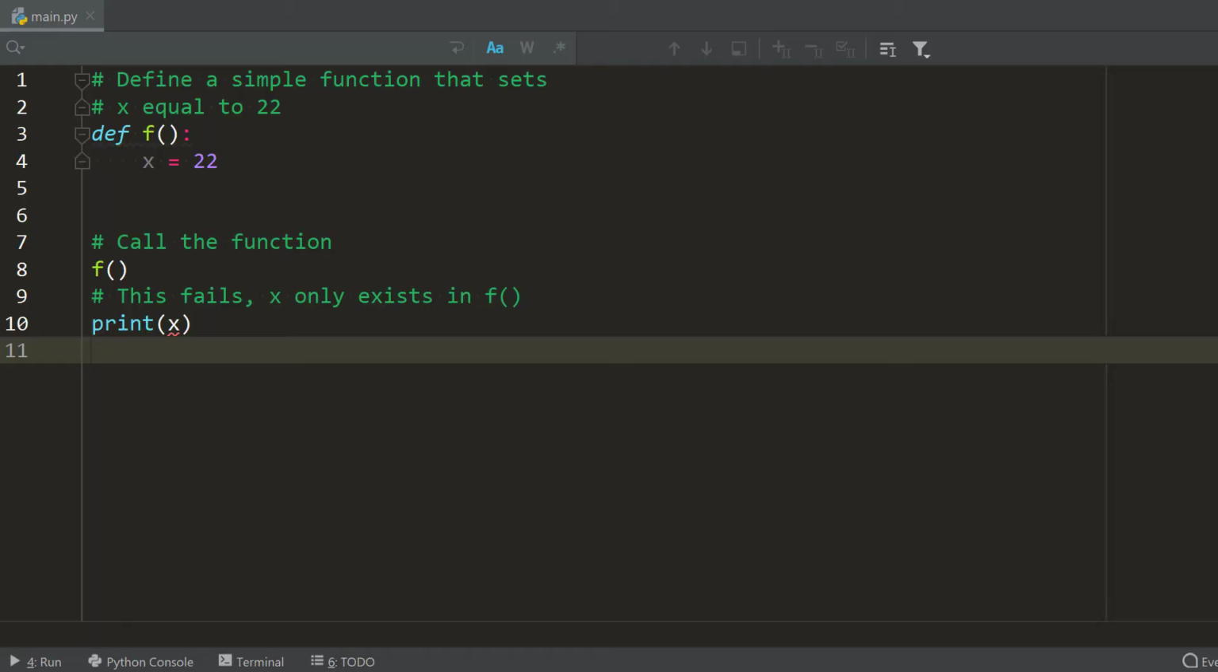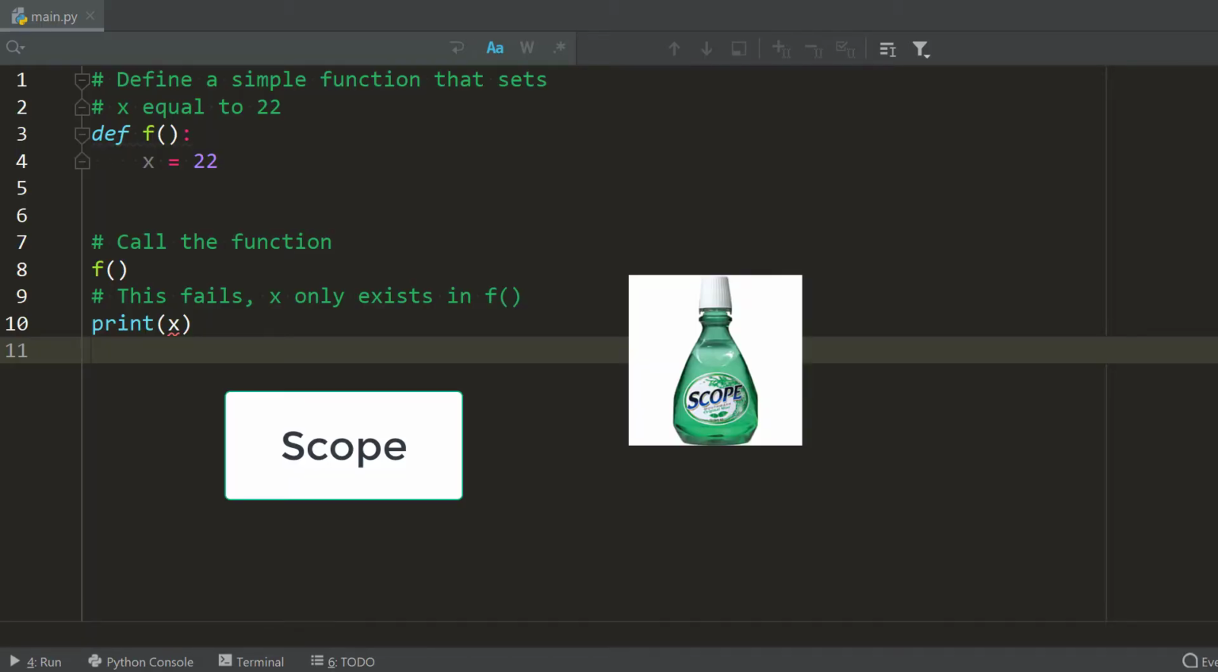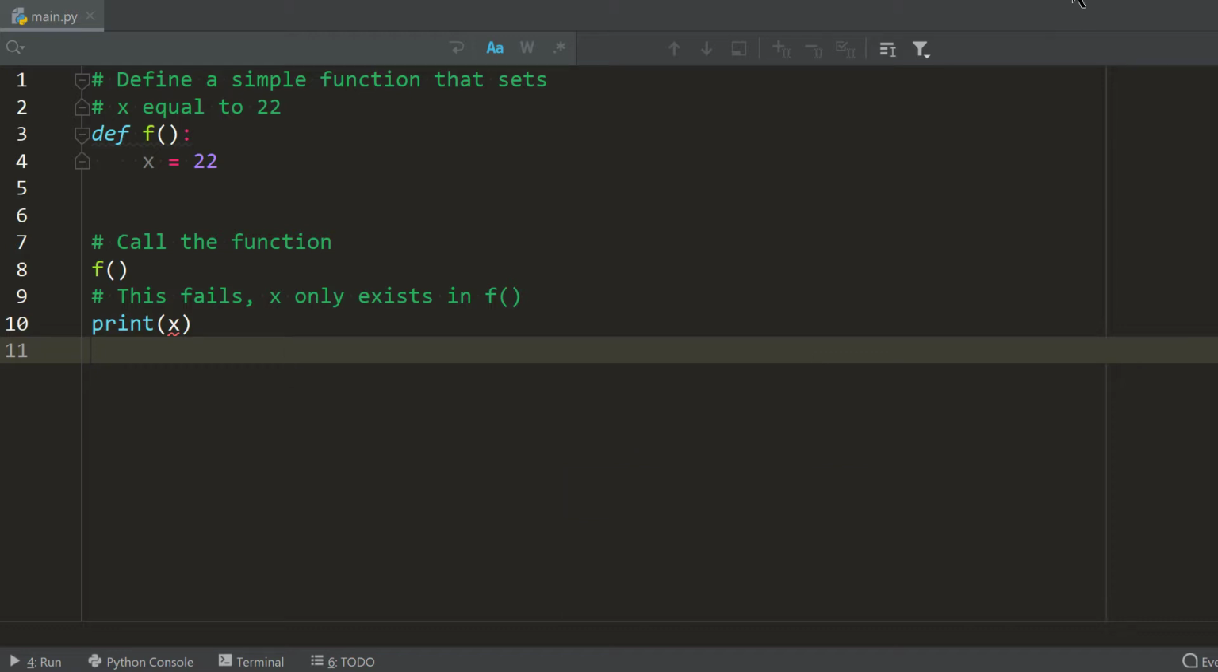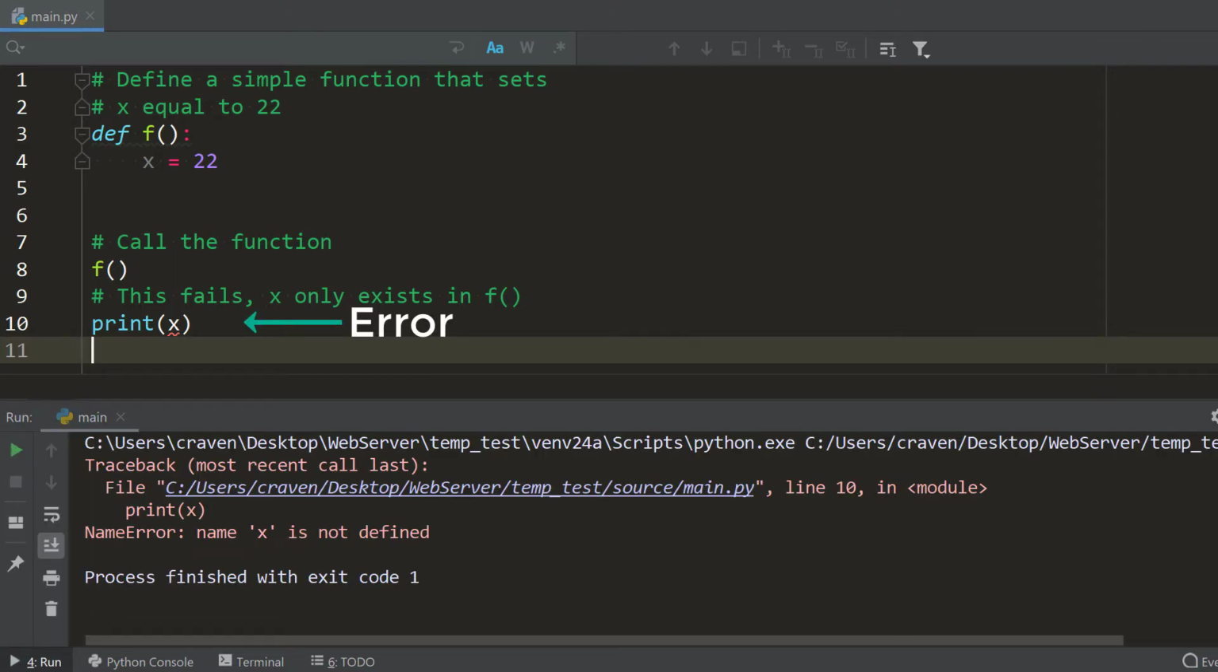Variable scope. The use of functions introduces the concept of scope. Scope is where in the code a variable is alive and can be accessed. For example, look at the code below. The last line will generate an error because x only exists inside of the f function.